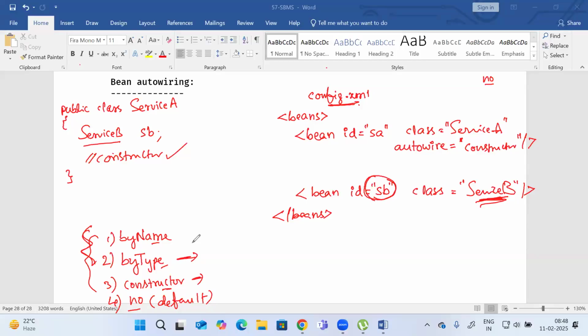Tell me, with constructor, what will happen? When you write autowire is equal to constructor, what will happen in this case? The container is again going to search for a bean class which matches the type of the reference variable. If both match, then the container injects the dependency object by calling the constructor. That is called constructor injection. That's it. So you now know the autowiring strategies.